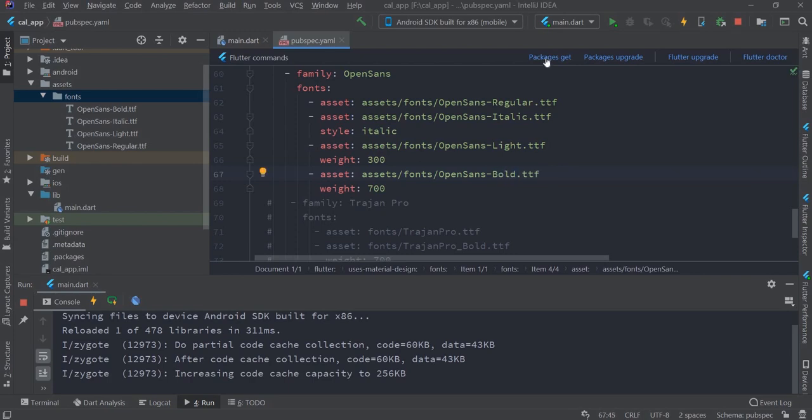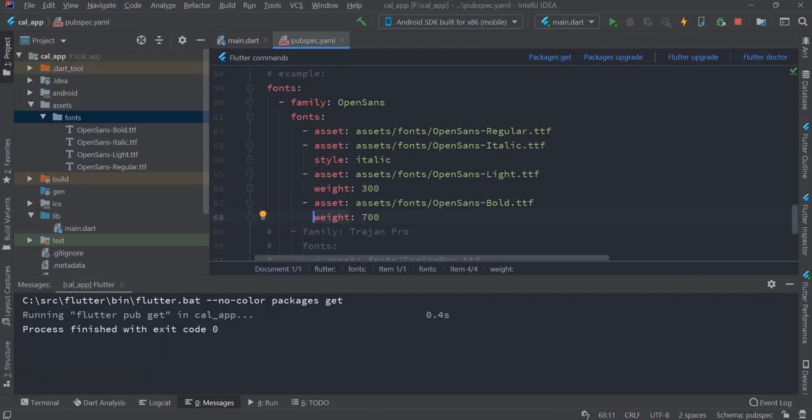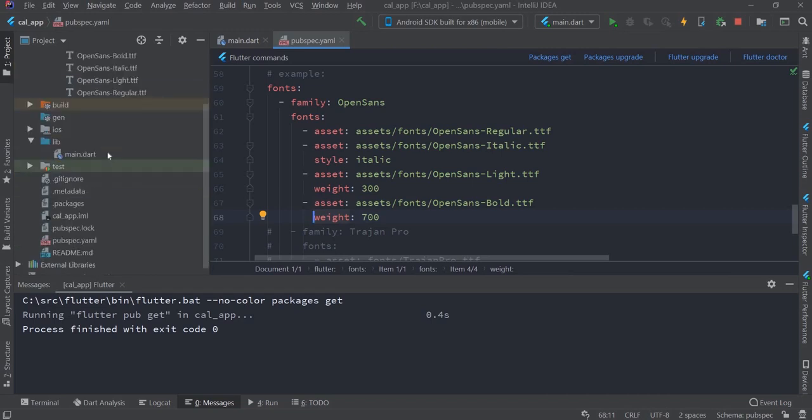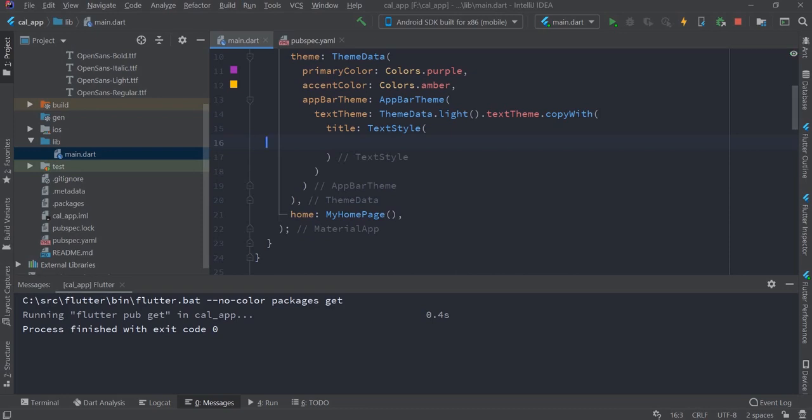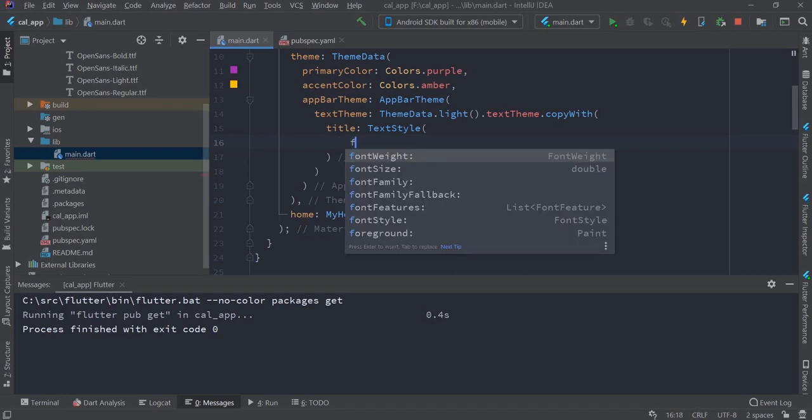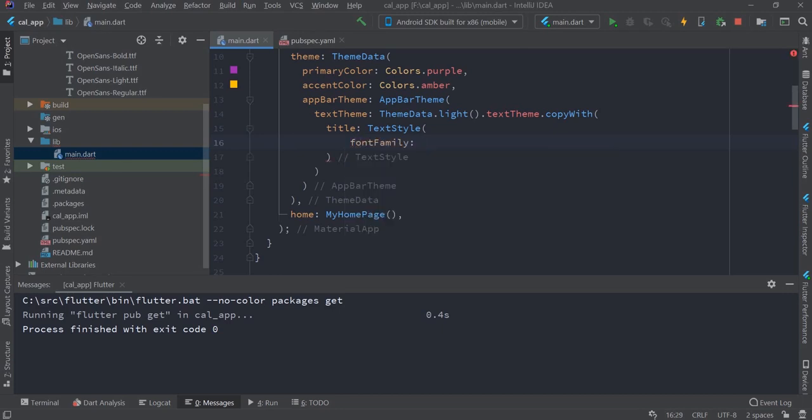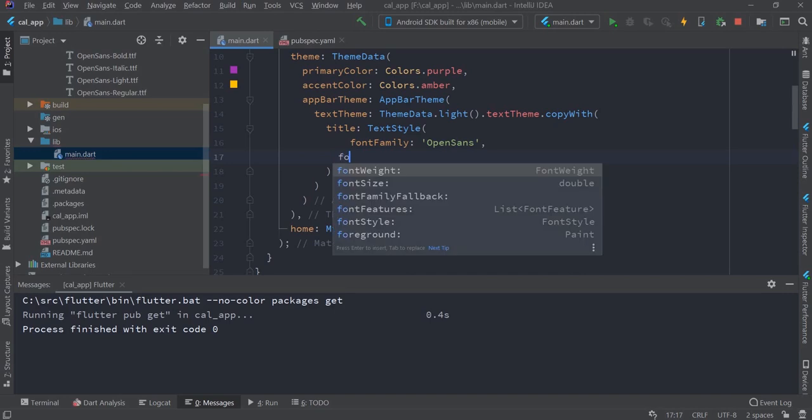Click packages get. It is important to get the package after you include an asset like this in your app. Also, you need to double check your indentation in this pubspec.yaml file. So let's use this font here. This should be the font family. This should be the name you used earlier, OpenSense. Font weight into bold, font size into 20.